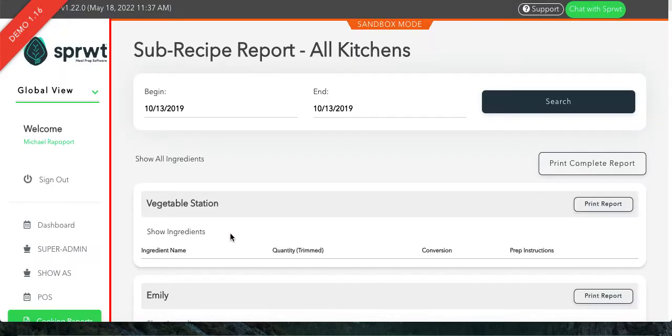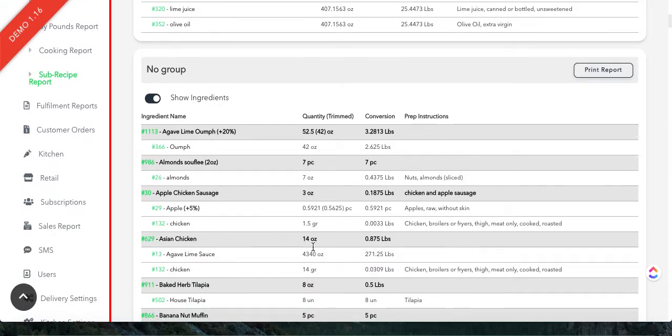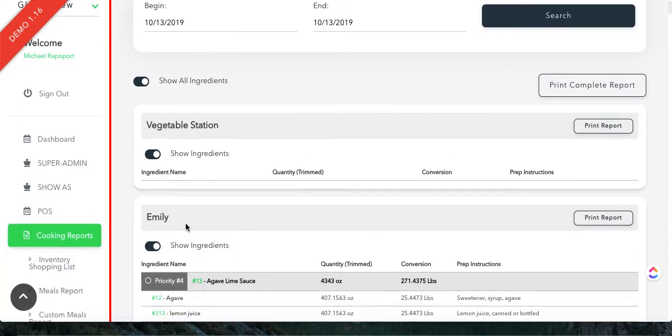Once you do that, your sub-recipe reports under your cooking reports are now going to be categorized as follows. So you'll see all the stuff that Emily needs to make with the priority level. And then all the other sub-recipes that do not have groups yet, or the other groups you've created.